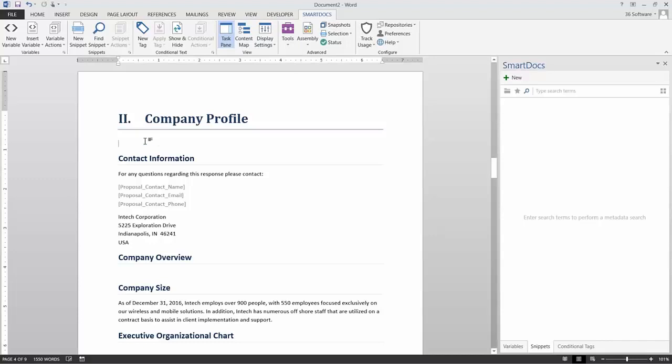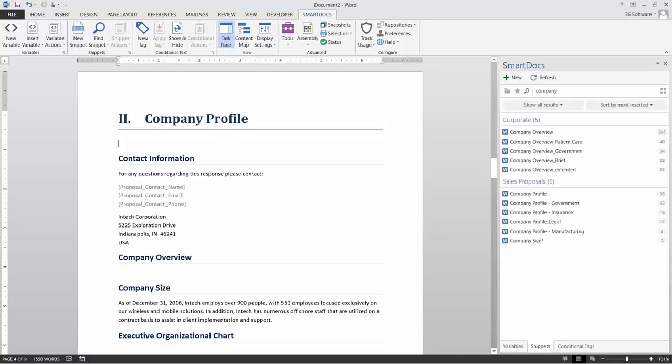So let's say we were looking for something to stick in our company profile section here, and I'm going to start with, there are many ways in SmartDocs to find and insert your content, so I'm just going to do some of the basics today. I'm going to type in a keyword into our task panel. I'm going to type in company. So SmartDocs right now is looking into my repository of content, which is in a central location located on SharePoint. And I'll show you SharePoint in context in a minute.